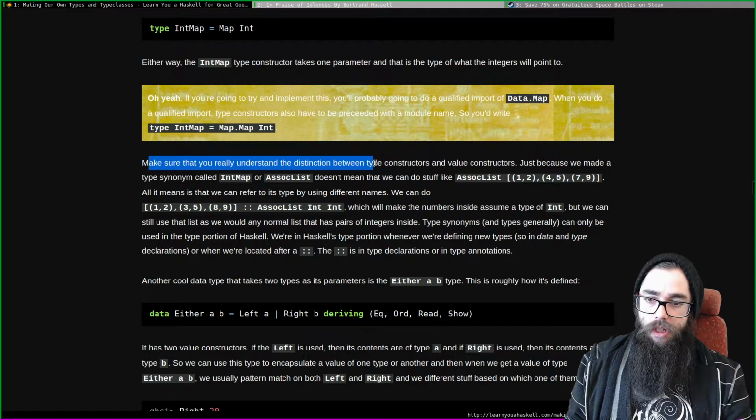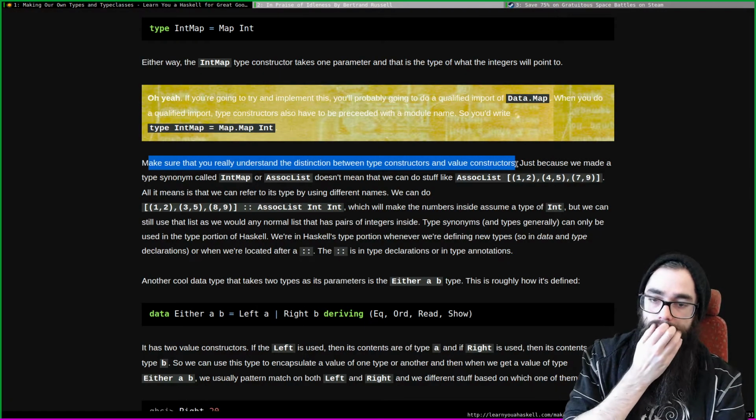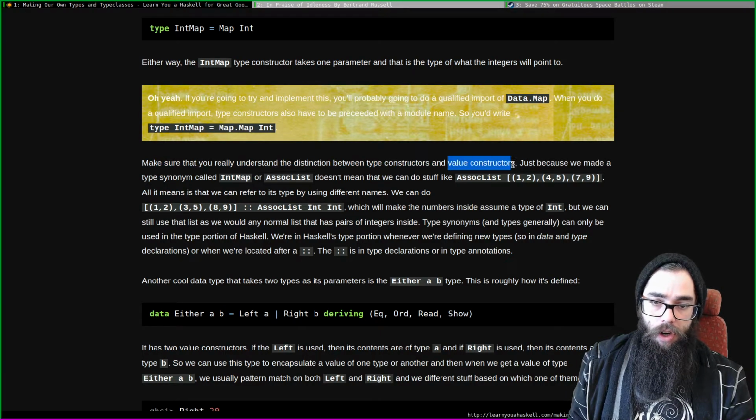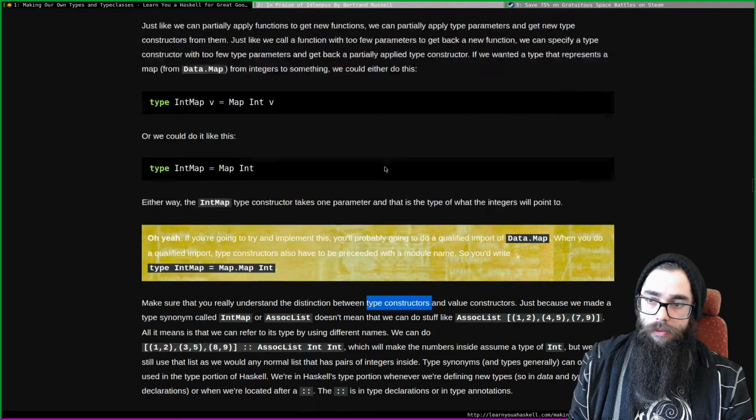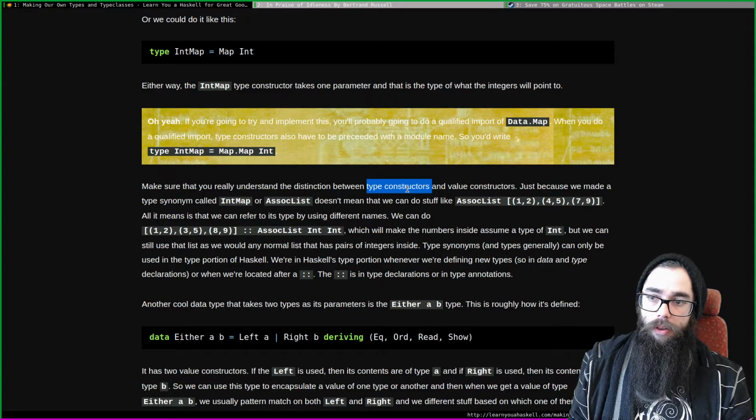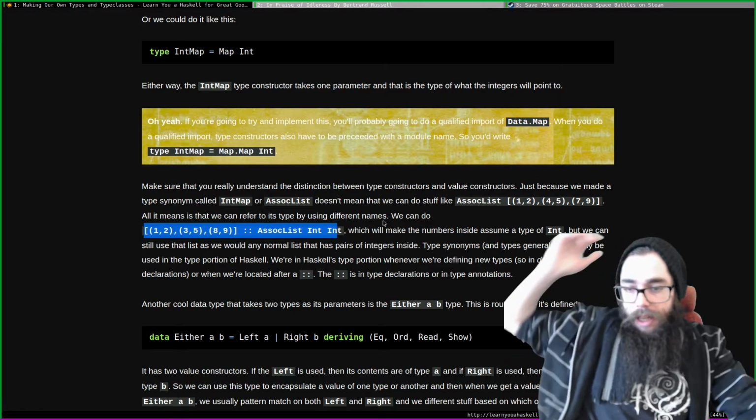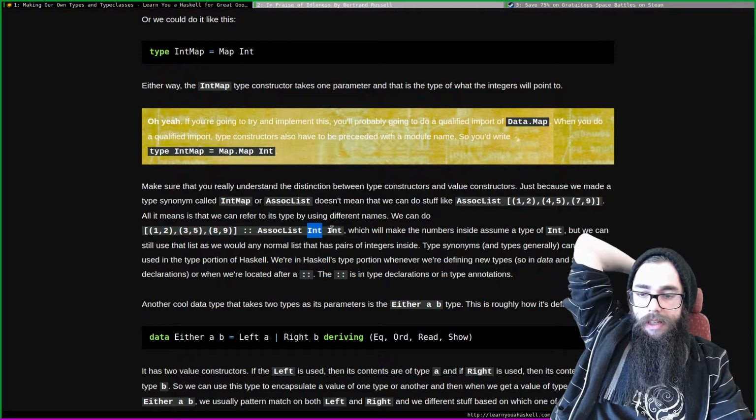Make sure that you really understand the distinction between type constructors and value constructors. Value constructors are what we use when we define a data type. Type synonyms just give something a different name. Just because we made a type synonym called IntMap or AssocList doesn't mean that we can do stuff like construct values with it. All it means is that we can refer to its type by using different names. That's an association list with ints as keys and ints as values.